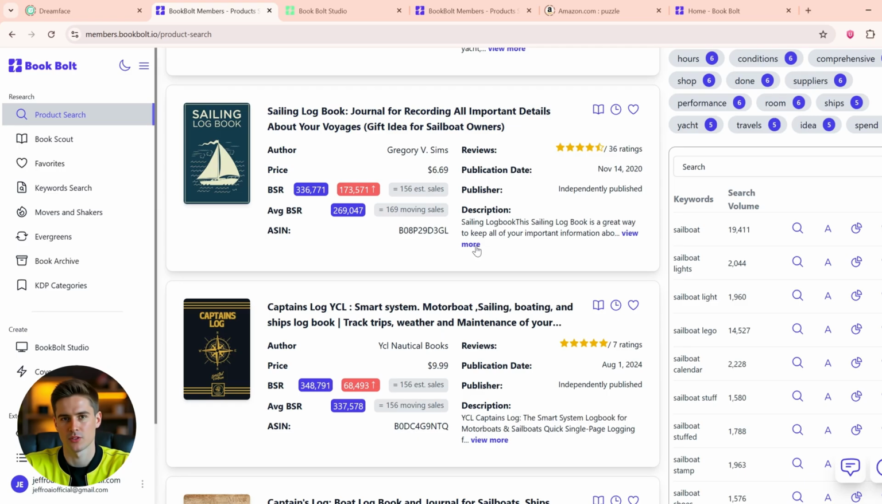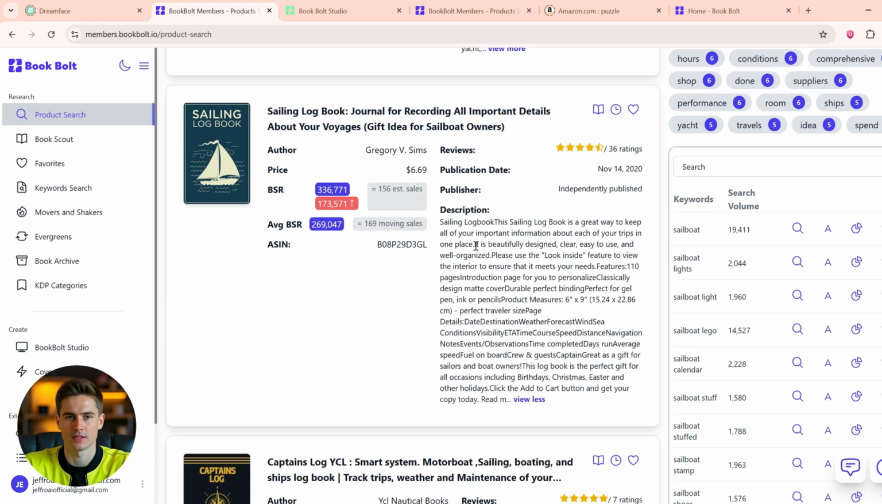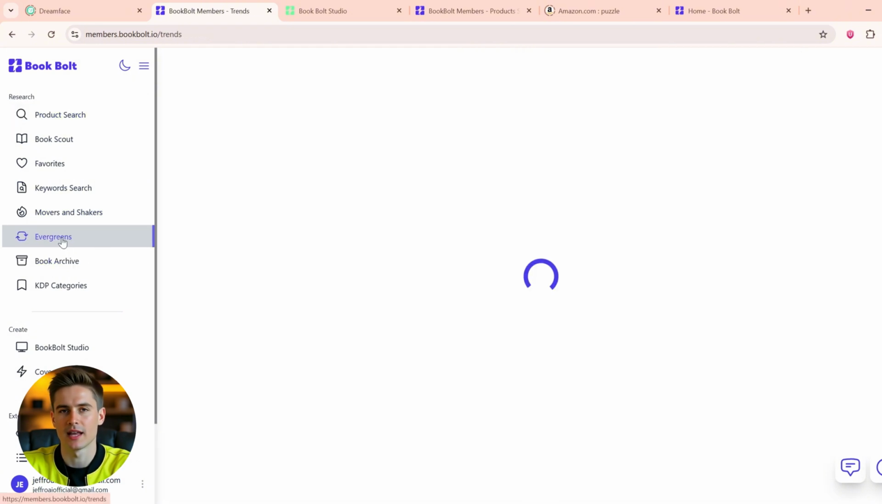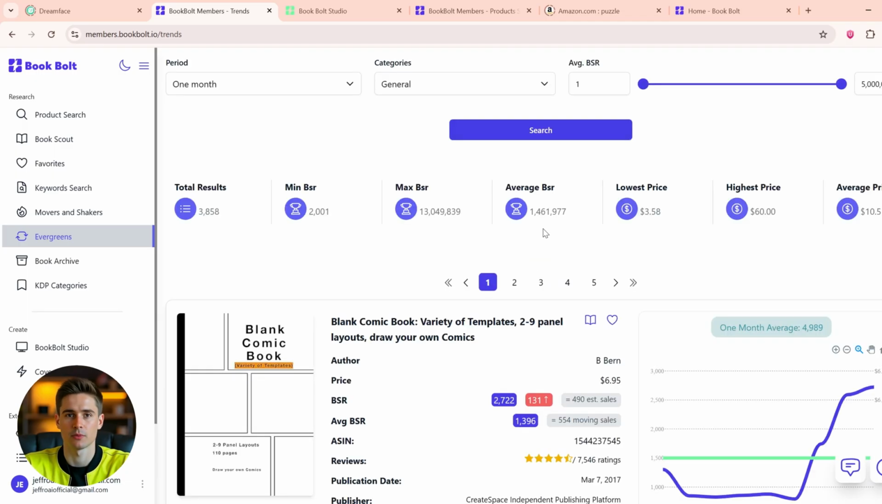Earlier, the competition score we saved was 1. That's exactly why I always prioritize competition score A first. The average bestseller number? We can always verify it later. So as you can see, with just a few simple searches, you can already identify a good niche, good keywords, and solid book ideas. That's why these are my favorite features in BookBolt.